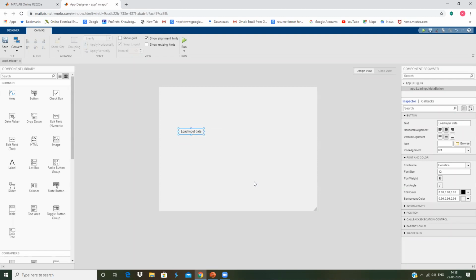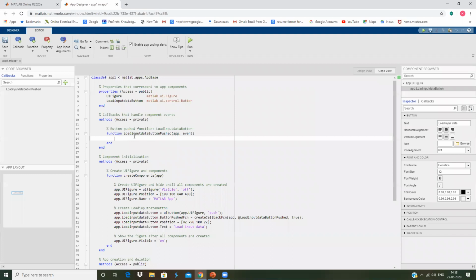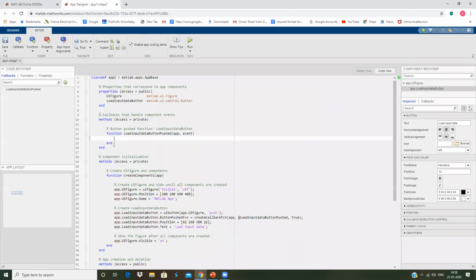Once you press this, it will switch directly to the code view and it will give you an option to write your own code, right? So as I told, whenever I press this button, MATLAB has to load the data into the app. That is the thing we need to do, right? So I just switch over to MATLAB.